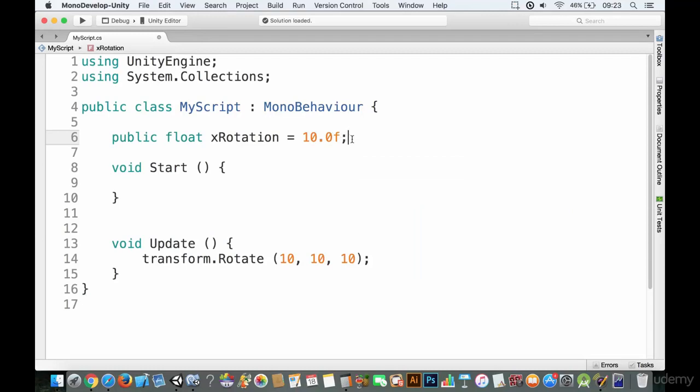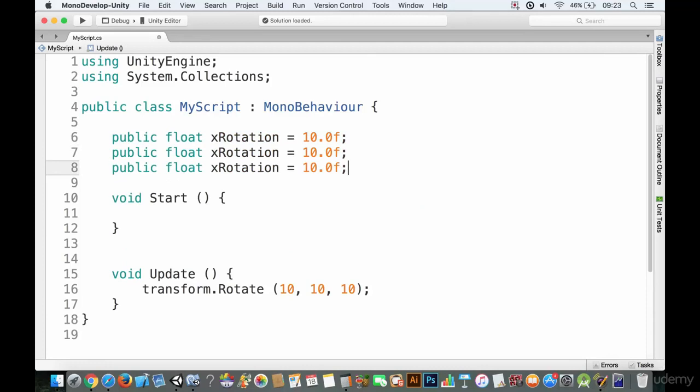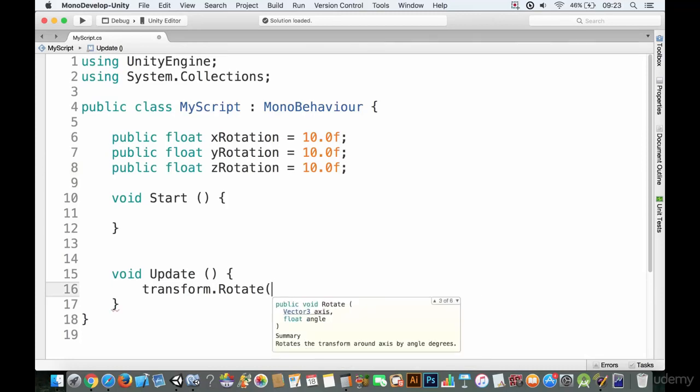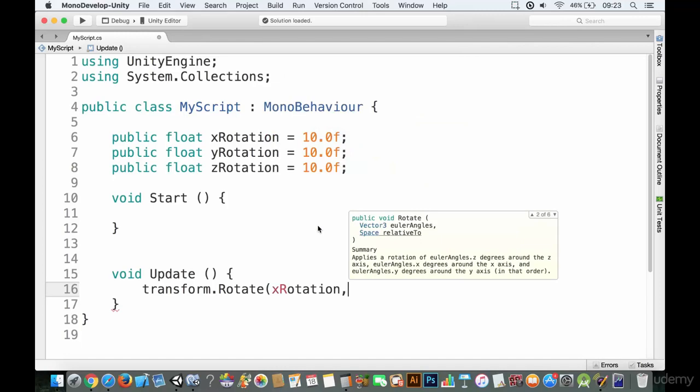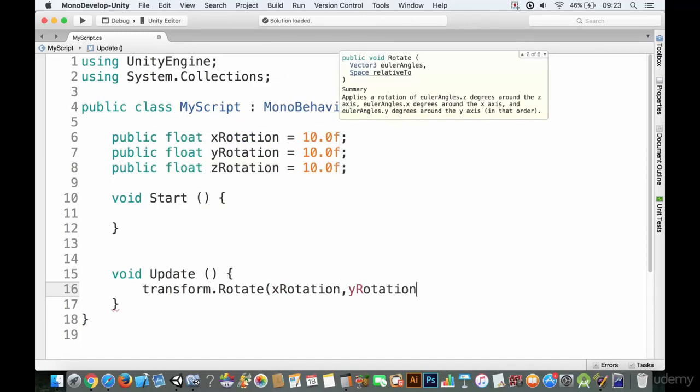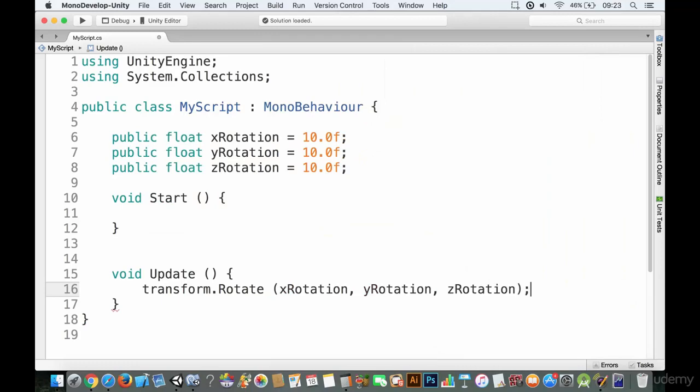And what I'm going to do is copy and paste that in once, twice. And since you can't have variable names that are exactly the same, I'm going to say y rotation and z rotation. Okay. Now, why did I choose floats? Well, remember, if we go back to this rotate here and we look at this float, you can see how it says float x angle. Well, you have to match the like variables with the like variables. So in this case, we're going to do x rotation, comma, y rotation, and of course, z rotation, semicolon.